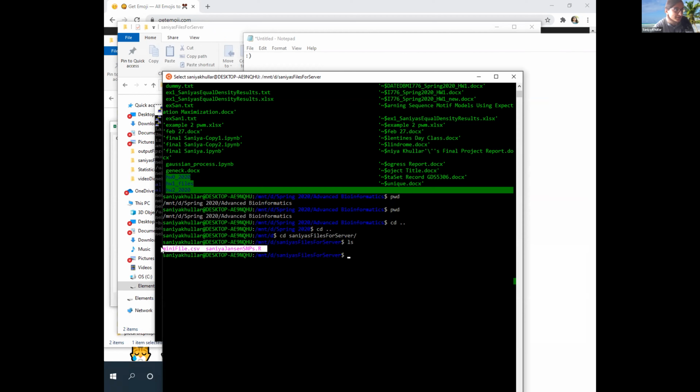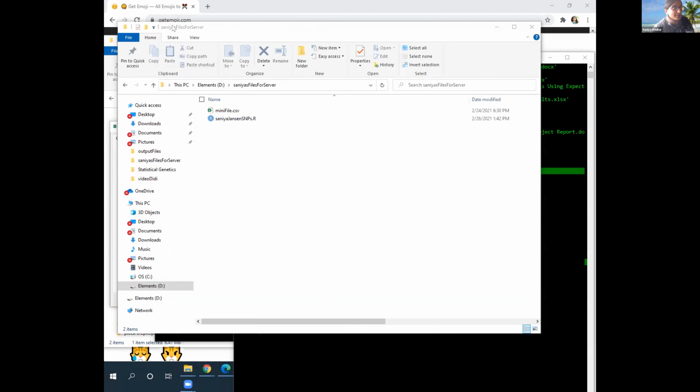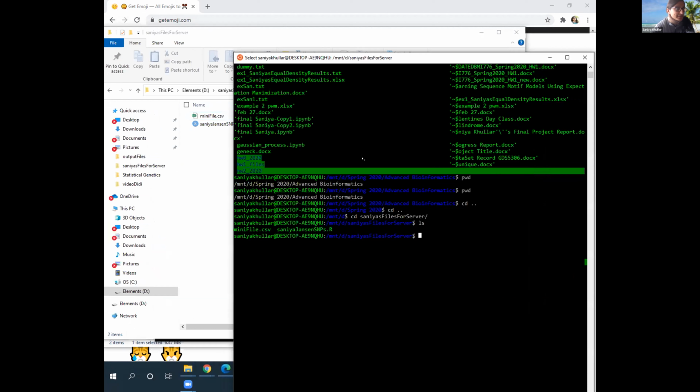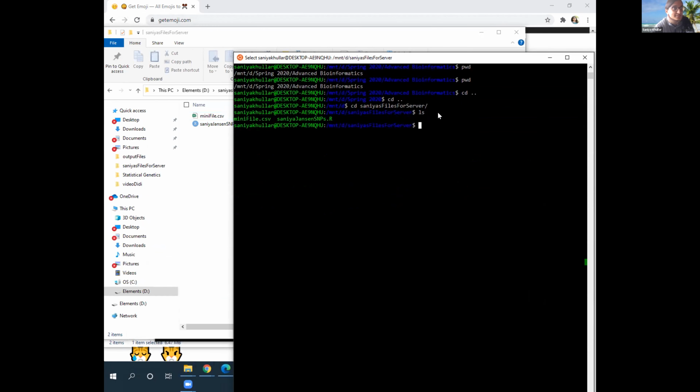So now we see that there are just these two files. There's the R file and then there's a mini file.csv. So what I want to do is, I'm already currently in this same folder. That's exactly the same folder right now. If I print my working directory, it's mount d Saniya's files for server, and it has these two inside it, mini file and Saniya Jensen snips. So what I want to do is take these files and move them to the server.